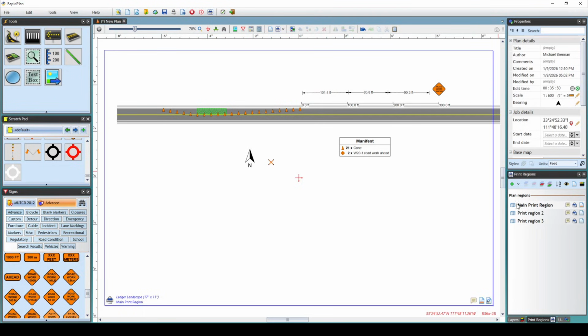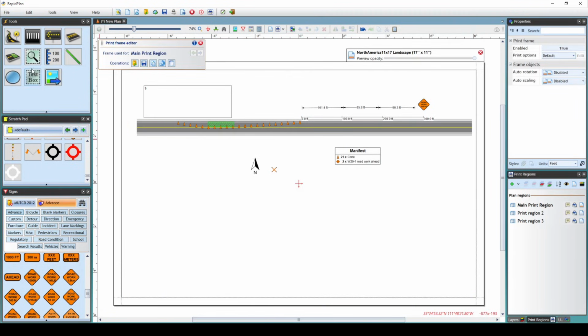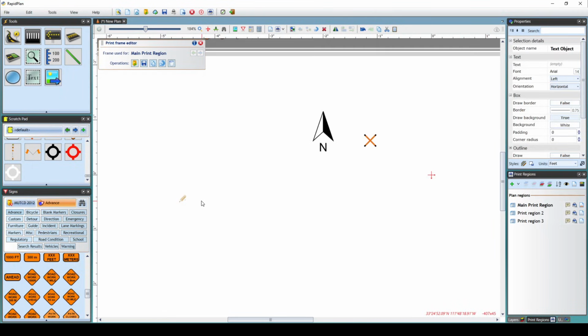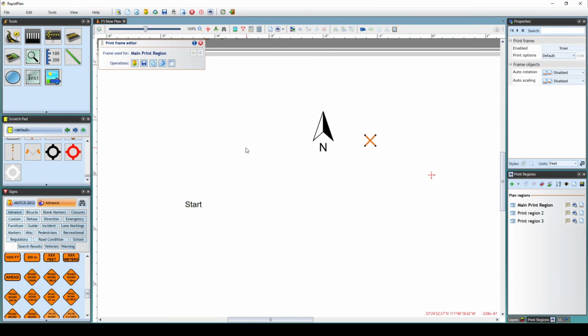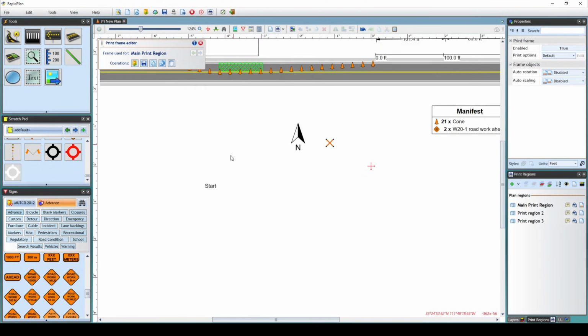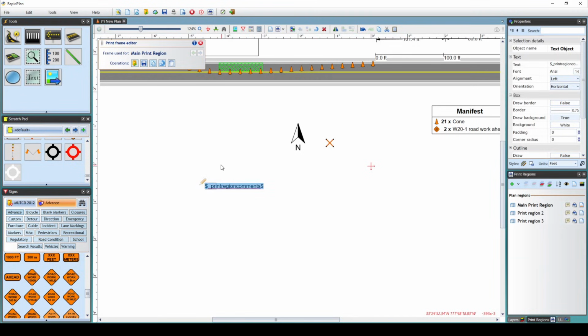To do this, simply access the print frame editor and add a text variable for print region comments to the print frame. To add any text variable, just place a text tool on your plan and type the $ sign. Then a list of available variables will appear. Note that this particular variable cannot be added directly to the canvas area. It can only be added to the print frame.